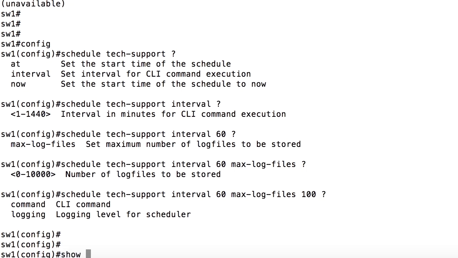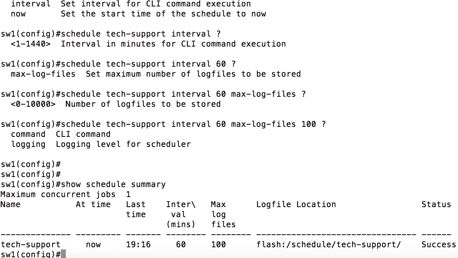The show schedule summary command provides a list of commands scheduled for periodic execution. So in our output here, you can see that the show schedule summary command lists the default tech-support command that logs to flash every hour and keeps a max log files of 100.